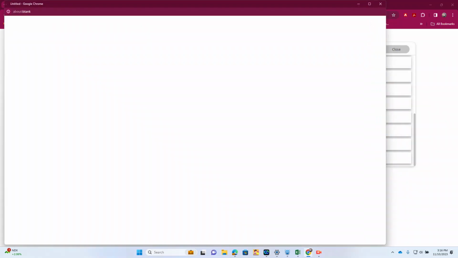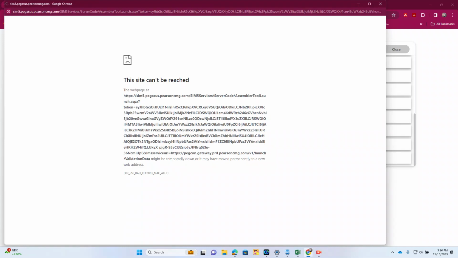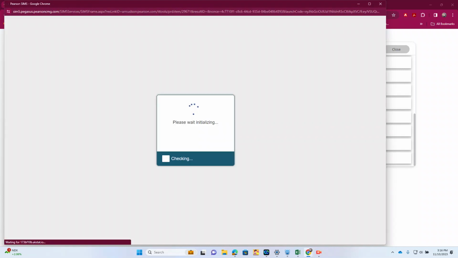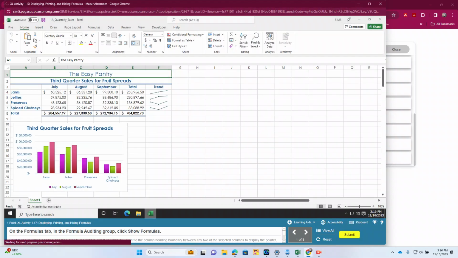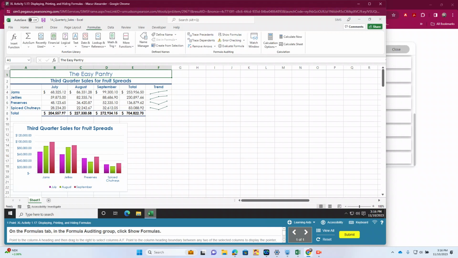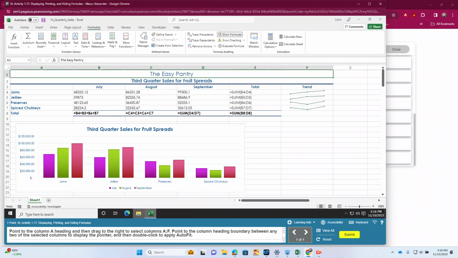And our last one, displaying, printing, and hiding formulas. On the Formulas tab, in the Formula Auditing group, click Show Formulas. So we go to our Formulas tab. In the Formula Auditing group, we click Show Formulas.